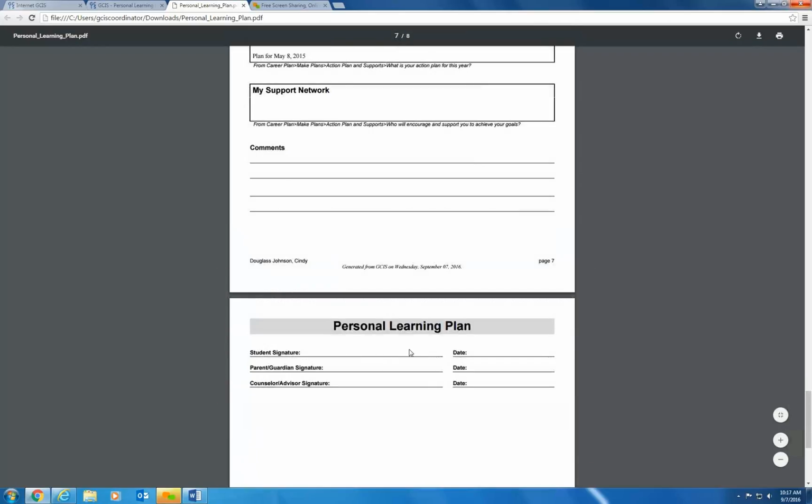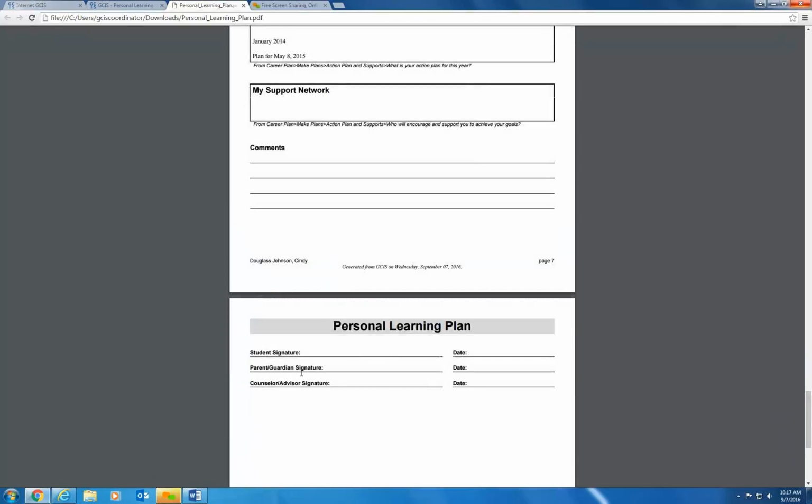Okay. And lastly, there is a place that you can use this with your 8th grade transition, where you can have the students sign. You can have mom and dad sign, and you as either the counselor or advisor can sign this information so that you have a tangible document that you can put into the files, and again, demonstrate that you have engaged in that ongoing exploration.